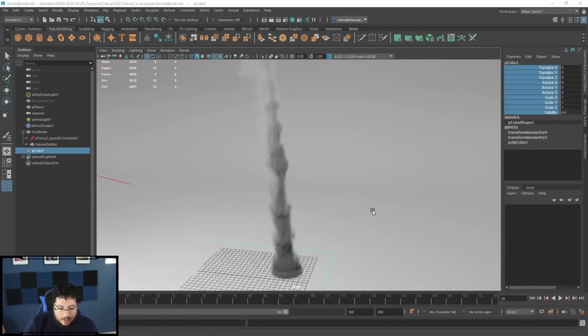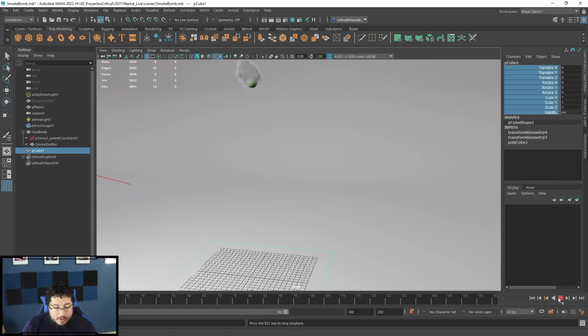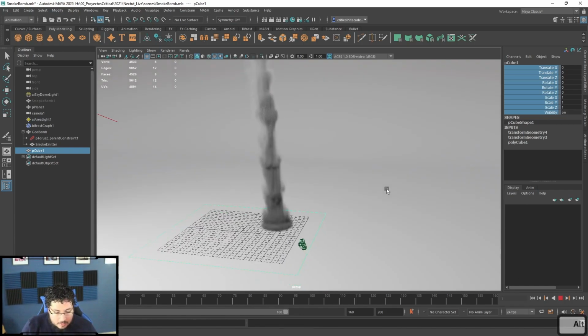Okay guys, so I was able to get a nice effect right here, and I'm going to show you the 3 parameters that I changed, which I think are really important. As you can see, the simulation now looks pretty cool.